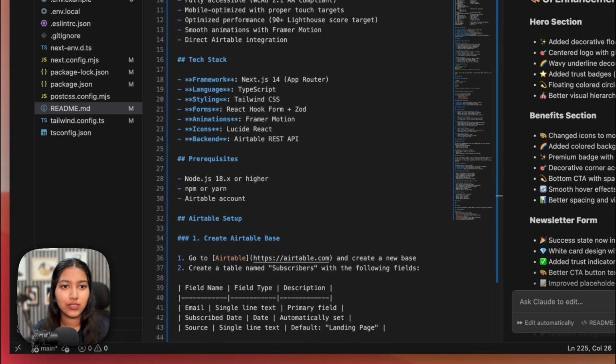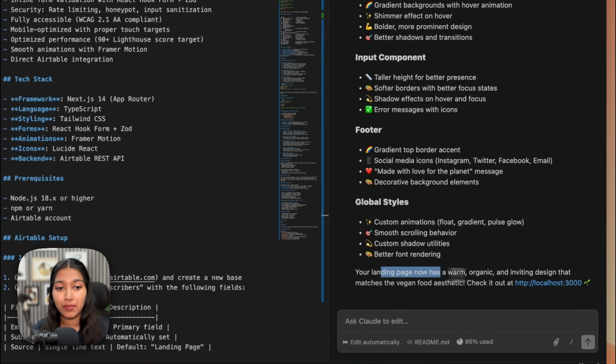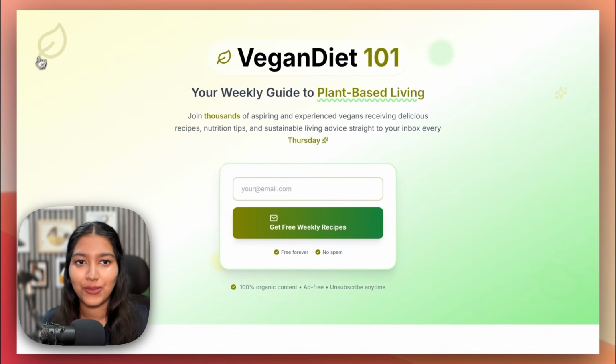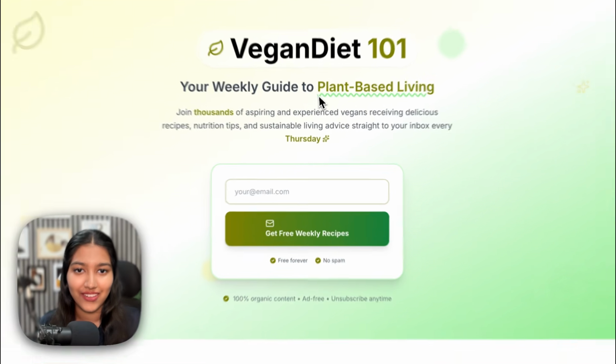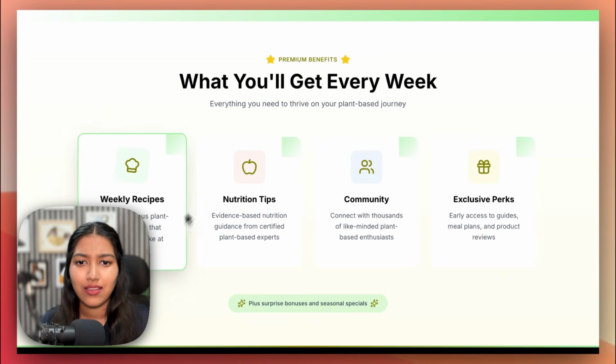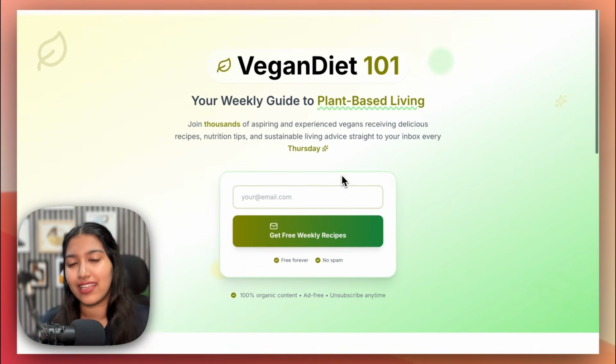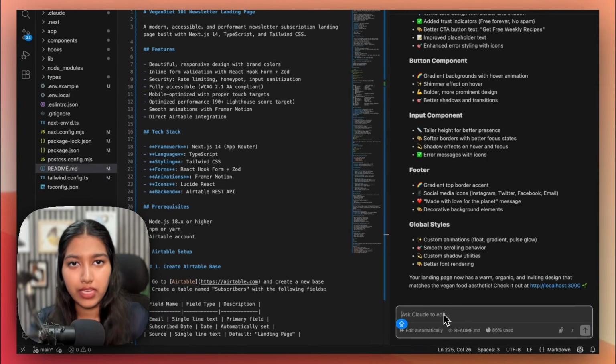Alright, so it seems it took inspiration from it, and now it's saying that your landing page now has a warm, organic, and inviting design. So let's check it out. Okay. So we have a few elements here and there. Vegan Diet 101. Okay. Alright. This one is looking a little off. Okay, this is better. But I feel it looks a little childish for some reason. So let me give it feedback.